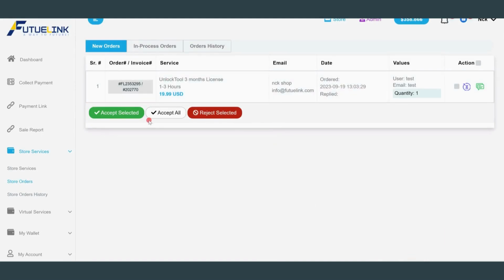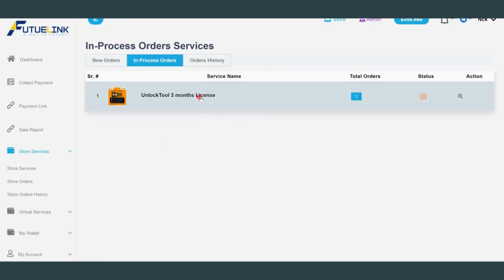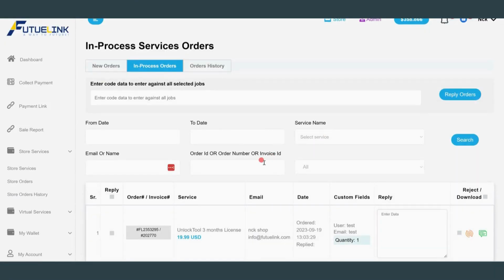Processing a new order is made easy with the click of a button. Once completed, proceed directly to your in-progress orders. Then, click on the action icon to proceed.